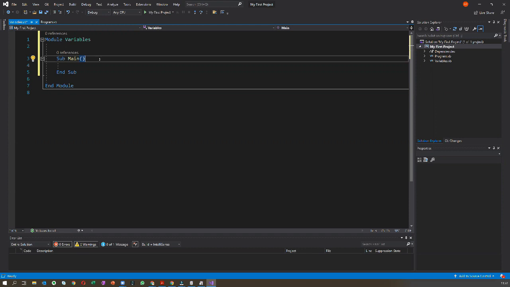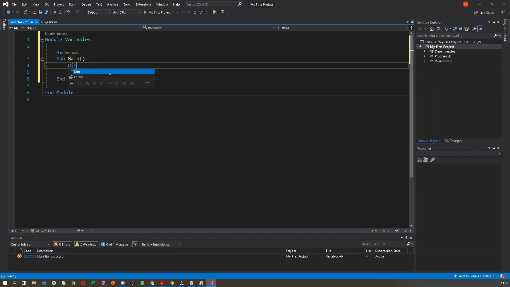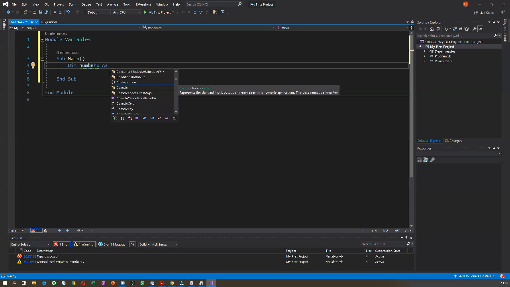Then you declare your variable using the following Visual Basic code. That is, you use the keyword called Dim, D-I-M. This is a keyword, that is, you will always use this in Visual Basic to declare any variable. Then you put the variable name like number1. Then you use the As keyword. Then you put the variable data type, which we will do in a slide in a moment.